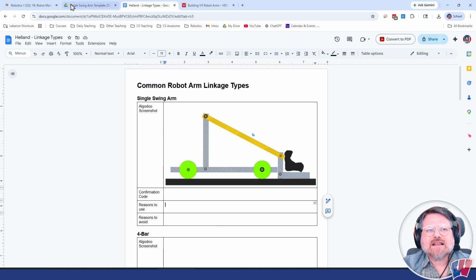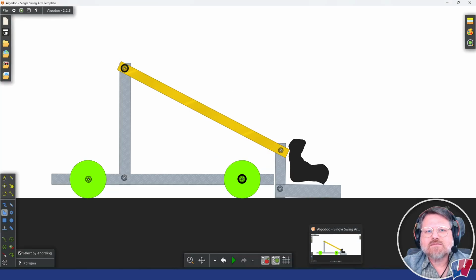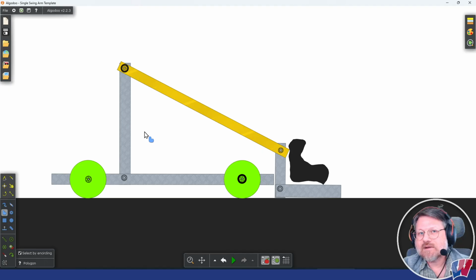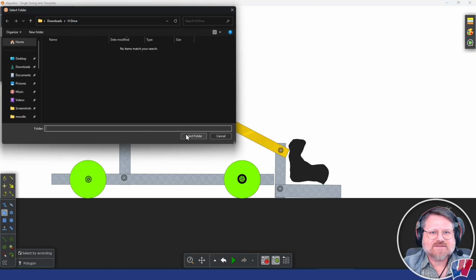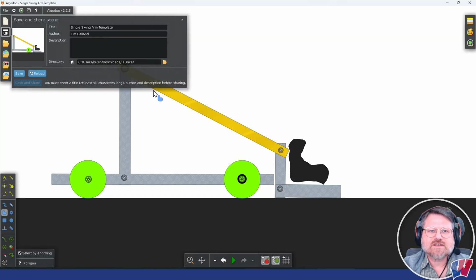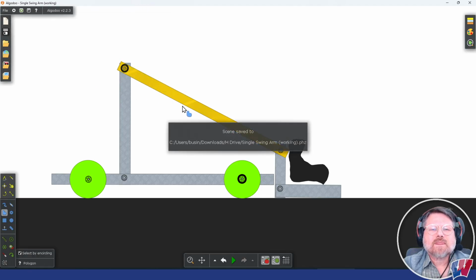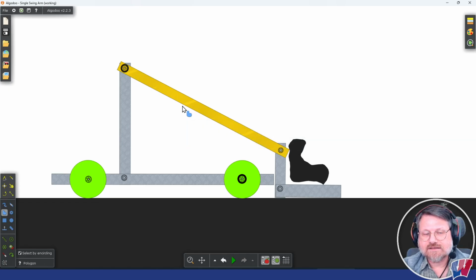And then you're going to go back to your Algodoo. Make sure you save your work because if there's something wrong with it and you need to fix it, you don't want to have to rebuild this from scratch. So go to save. Make sure the folder that it's saving to is the right spot. And you can choose a different folder like your H drive. And then give it a good name. So this is no longer the template, it's the one I worked on. So maybe I'll say single swing arm working because I got it to work. And so I save that. That way, if I ever need to go back and fix it, I can.